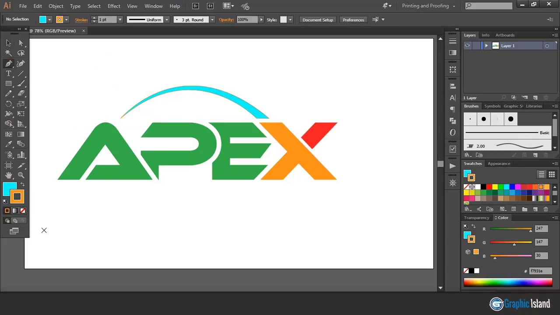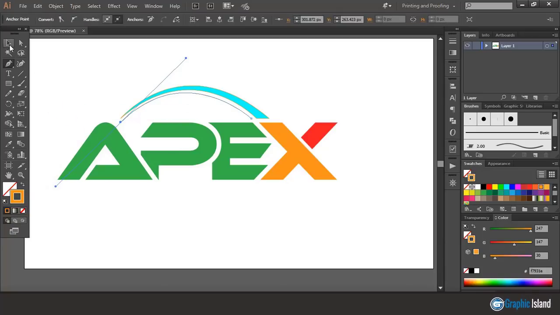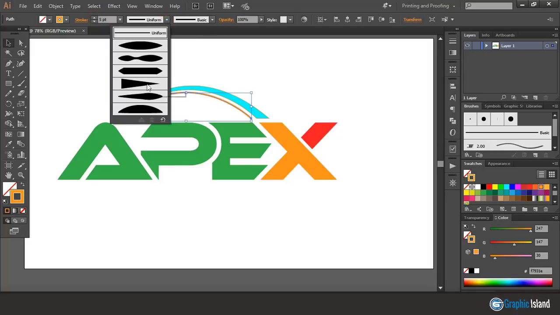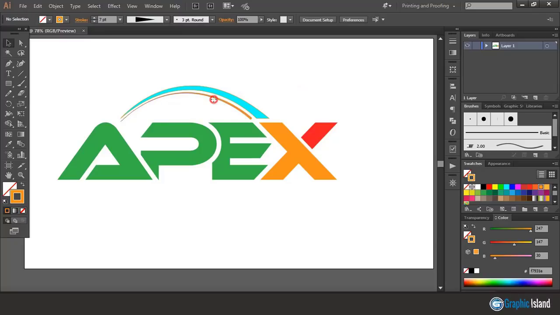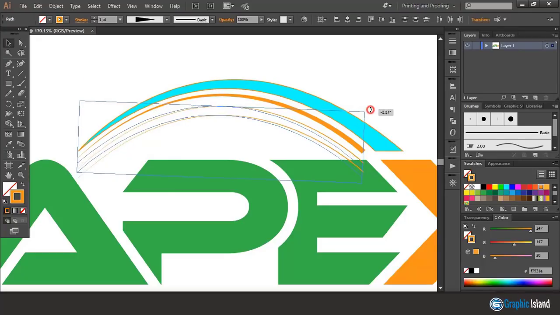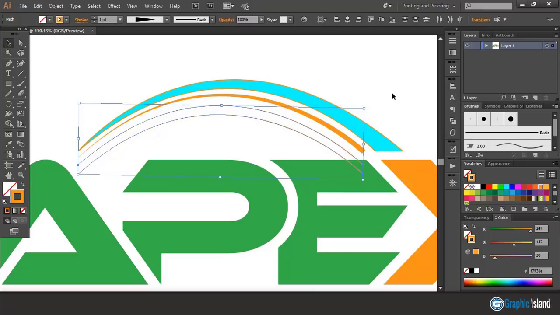Now select the Pen tool and draw another curve from here to here. Now select this and increase the stroke, and from here choose this one. Select this, press and hold the Alt key and make a duplicate. Make one more duplicate. Now select those two curves and reduce the stroke up to 1 point. Rotate them a little bit like this and take it upward.